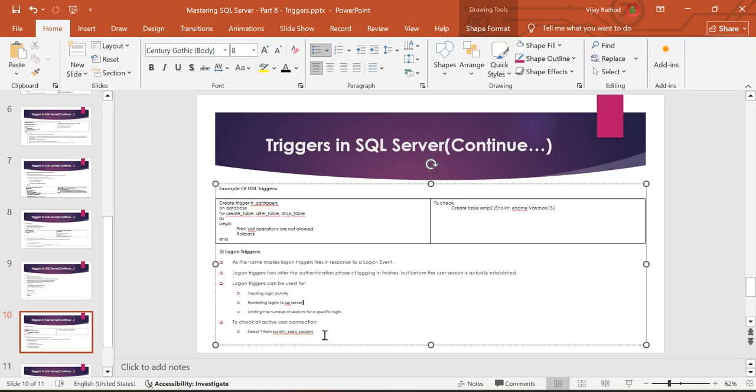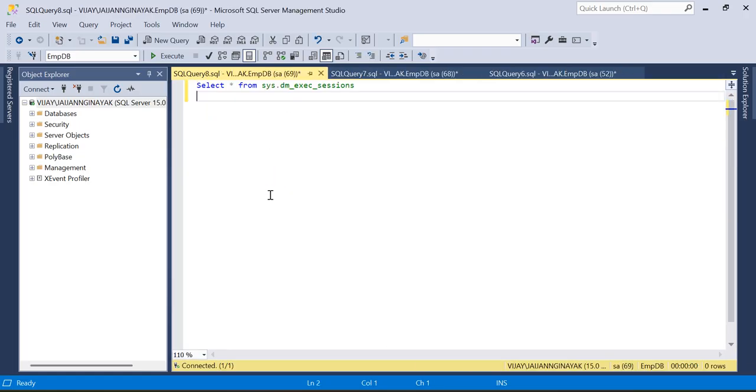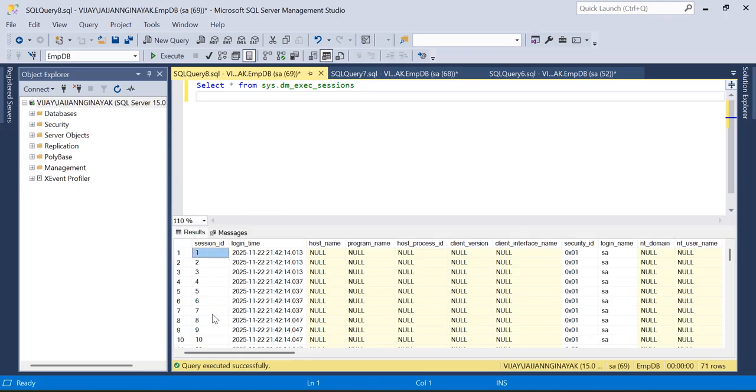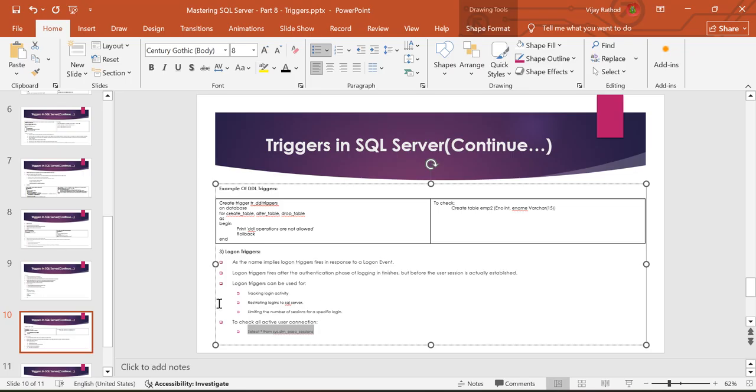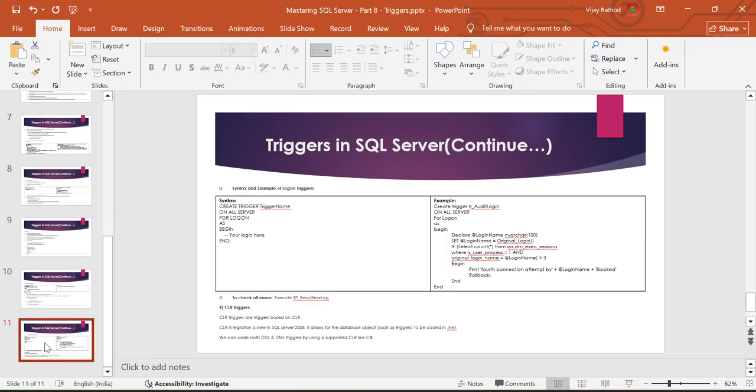To check the active user sessions, you can use this command. Let's check this. Here is the command. You see, these are the active sessions. Here is the syntax of the logon triggers. Create trigger name on all server for logon as begin, here is the logic, whatever you want, and then the end.